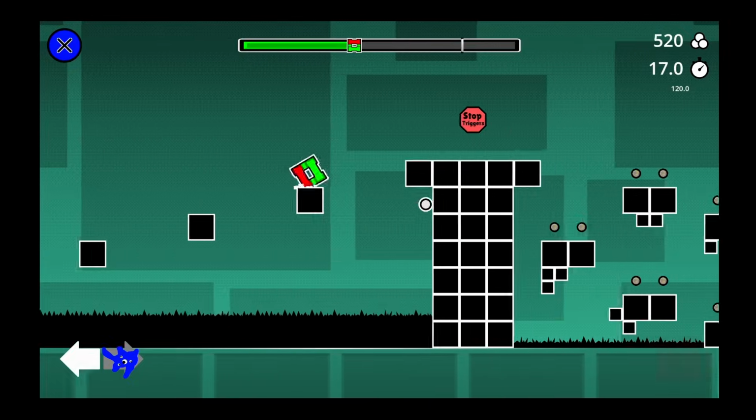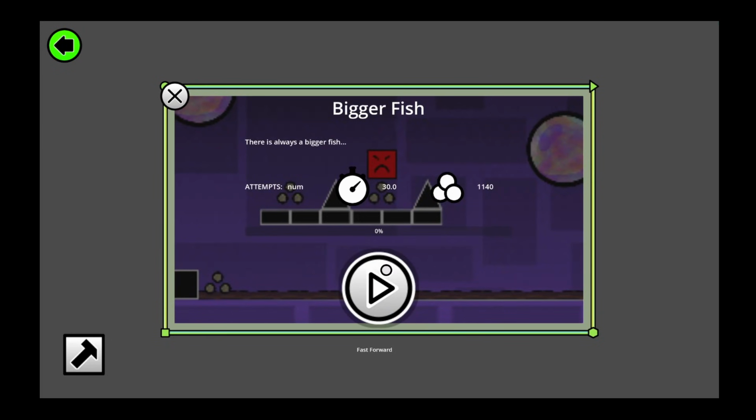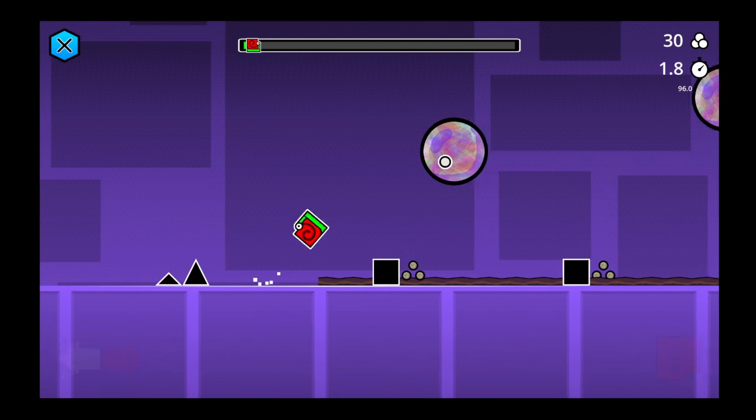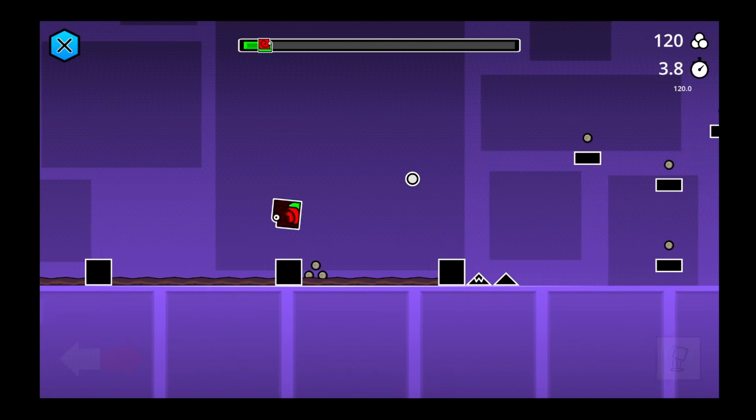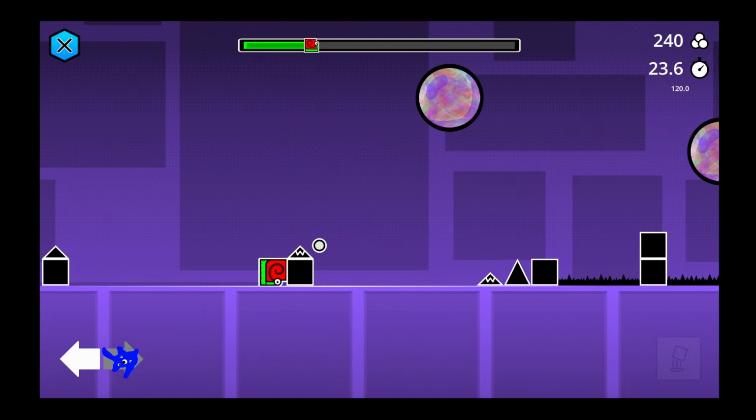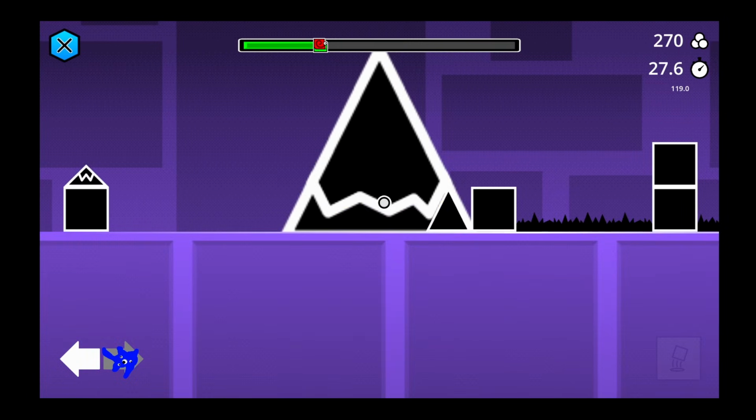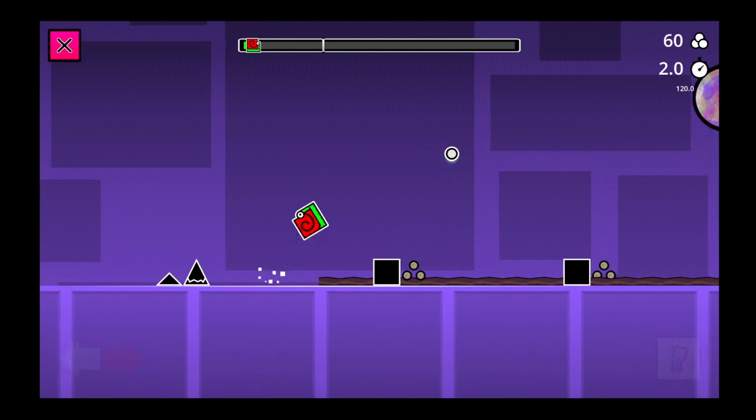It's very satisfying to get these point bubbles. And we'll go to the third level, which is bigger fish. So we can play this. And this is where we're going to start talking about the monsters. So here's a monster spike, and there is a monster spike. If I were to hit it, it would do a little bit of a jump scare.